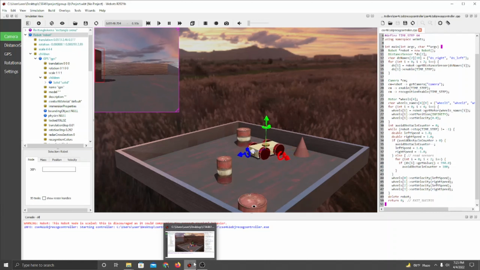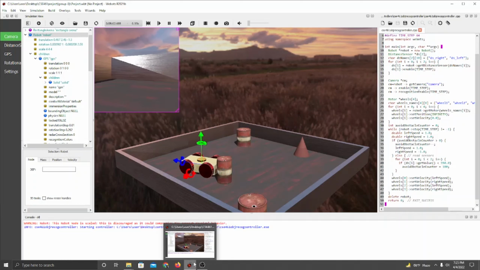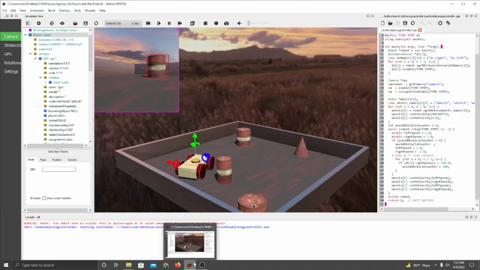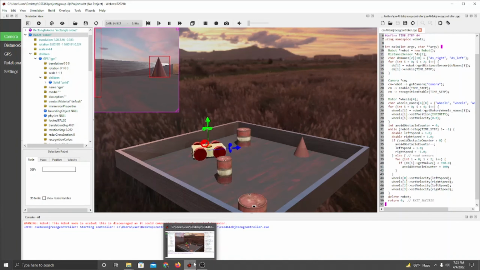For making the cone, we first added a shape from the base nodes, and under children we gave it a shape and renamed it cone. Then we chose its geometry to be a cone and selected the PBR appearance for it. We adjusted the height and radius of the cone, translated and rotated it accordingly, changed its color, and reduced the metalness of the object to make it look sharper. We added physics to the object.